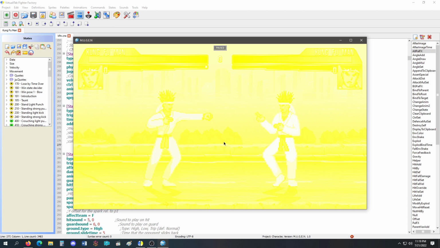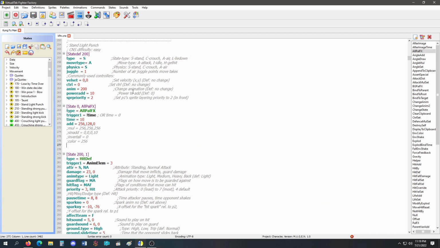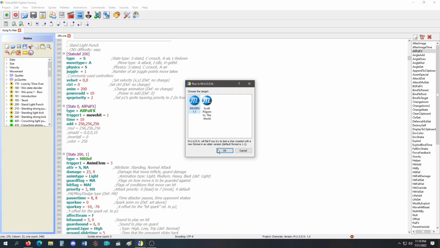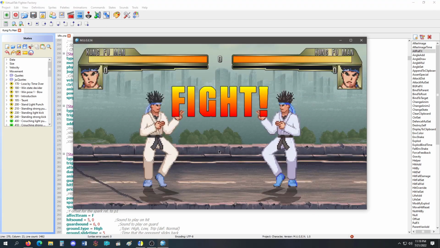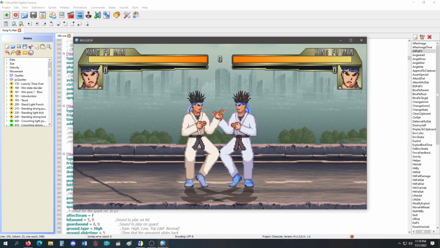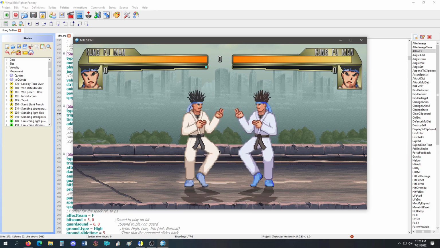But that's an AllPalFX. AllPalFX will affect your life bars, your characters, your background, everything. What is this used for? This is used for, say you want to do an impact of the player hitting the enemy and it flashes white. You could do a hit trigger of move hit equals 1. So now if I test it and I hit him, wait, why can't I hit him?